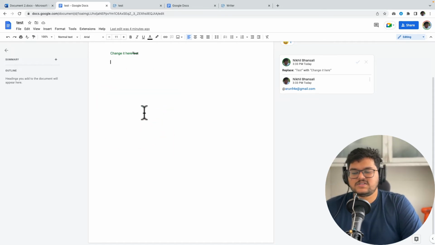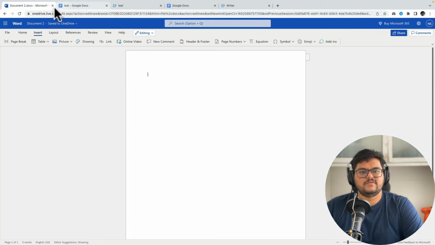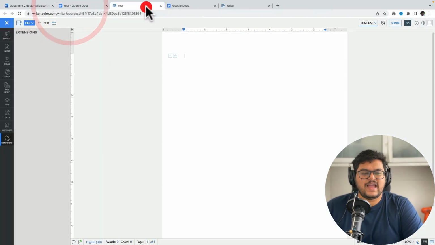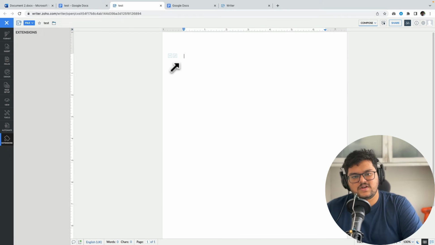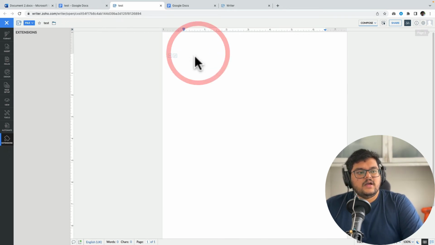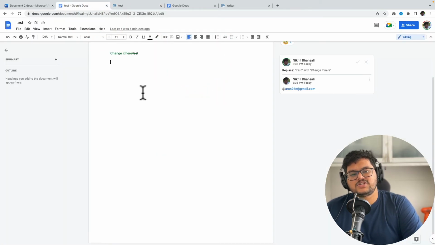Now, working across devices, all three software, which is Word, Docs, and Writer, have mobile apps across all devices: Android, iOS, Linux, whatever it is. But the offline application of Google Docs is what I found to be the fastest and most responsive, which will actually make you use it.